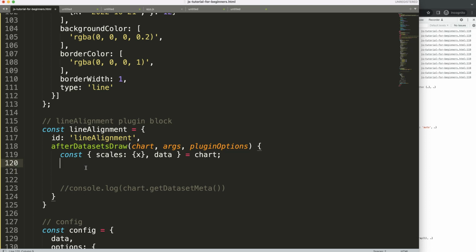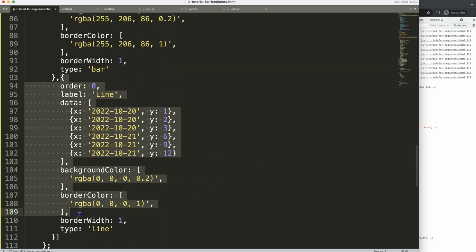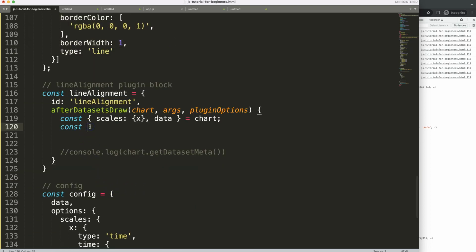So what I want to do here is two things. I need to know how many data sets we have, and I need to know what is the last data set where we are having the line, because that's the most important one. I always assume the last data set will be the line. So in here, I'm going to say last data set.